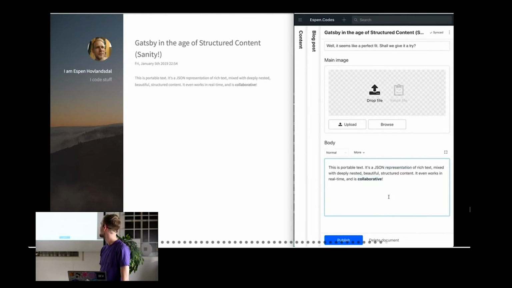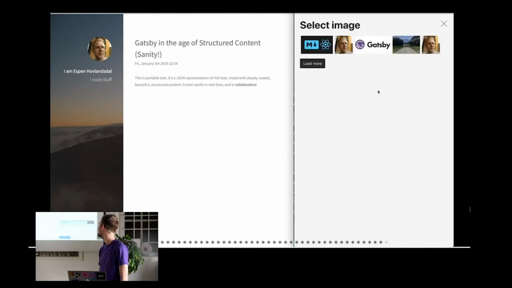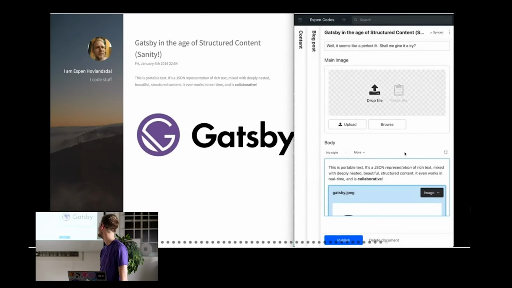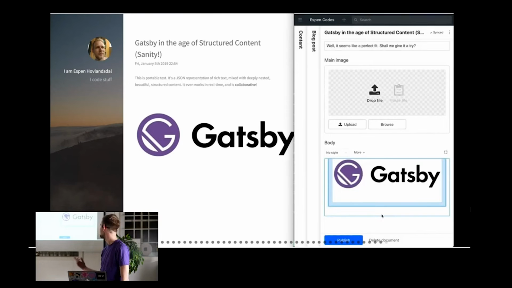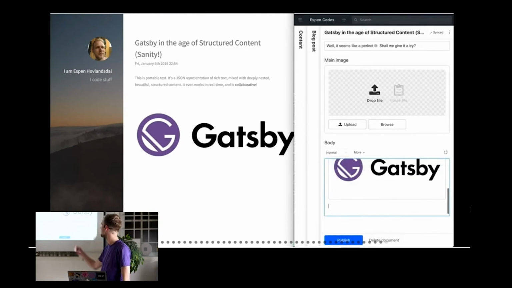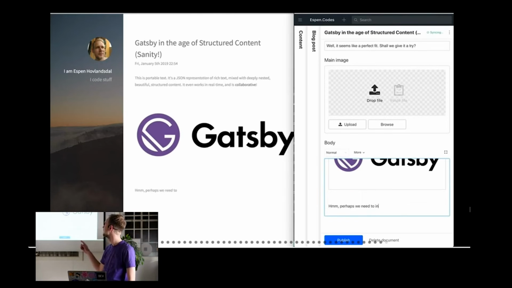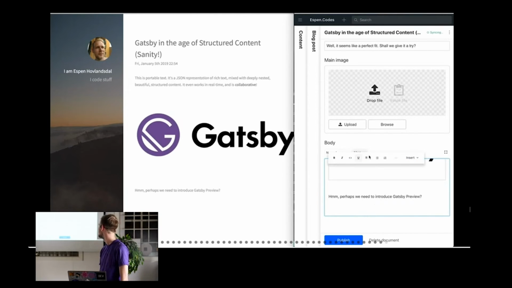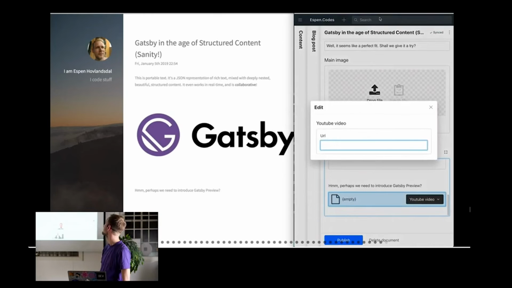And once that's done, I can hopefully show you. Yeah, okay, I'll add some images. And just to make it very meta, this is a YouTube video I'm showing you, and I'm going to insert a YouTube video into the YouTube video. And it's going to be about Gatsby, of course.